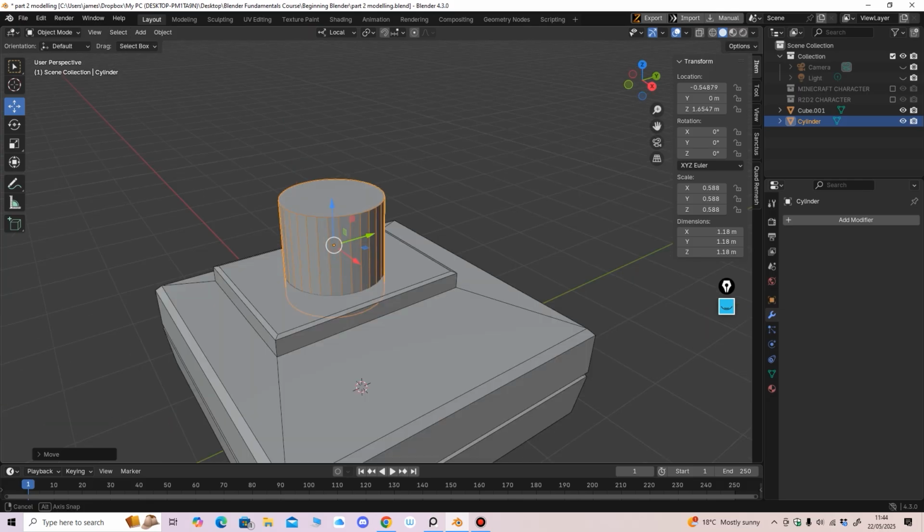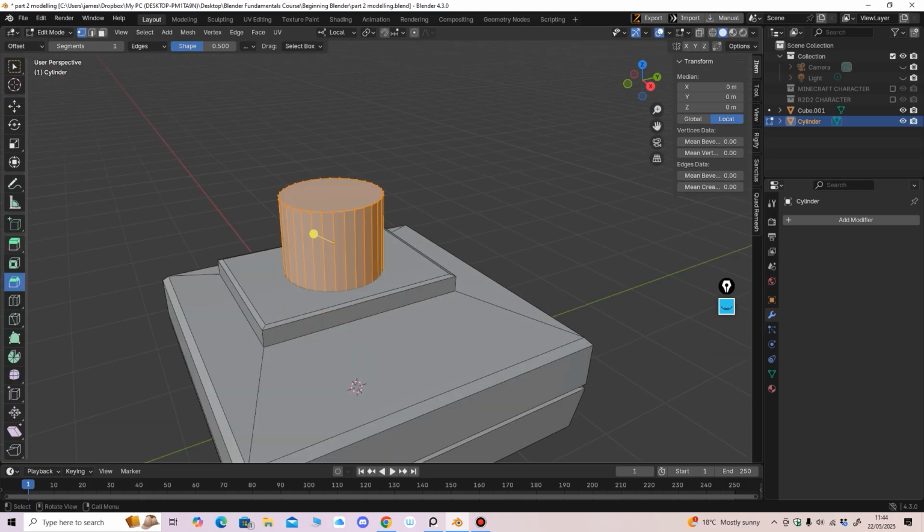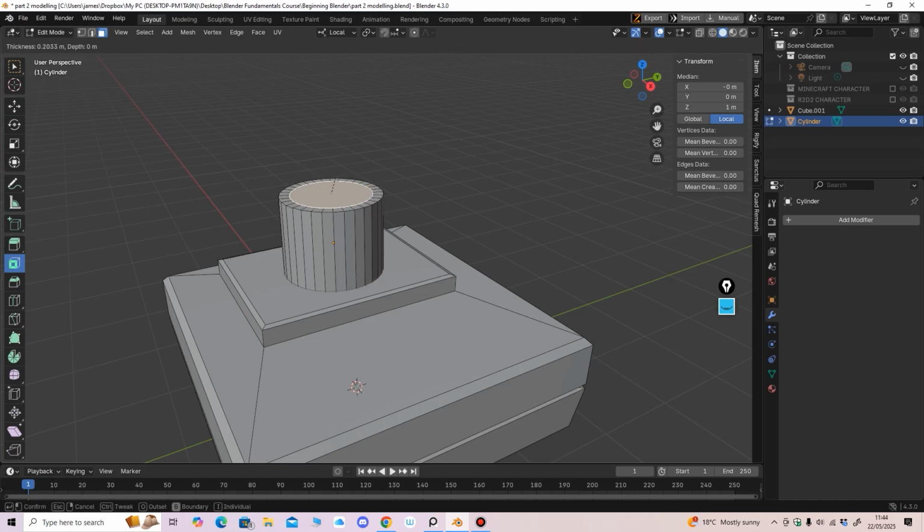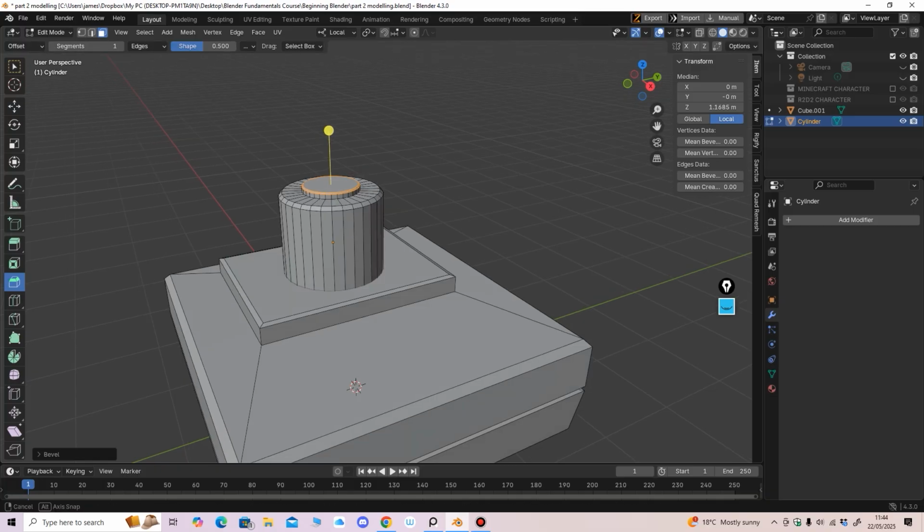Let's edit mode. Extrude. Select the face you want. Extrude. Actually, I think inset would be best for that. Inset that a bit. Bring that up. Inset again. There. Extrude. Let's bevel that a bit.